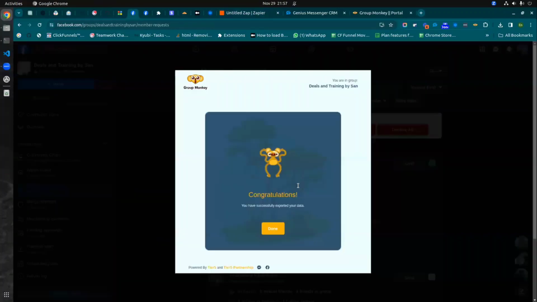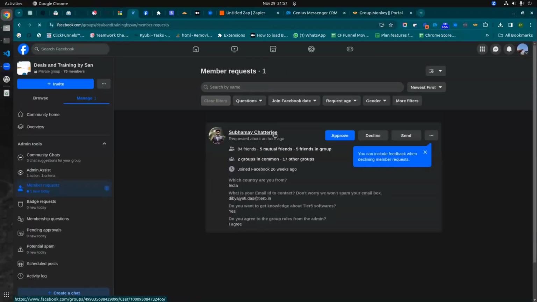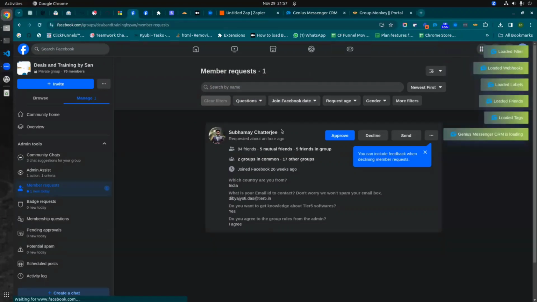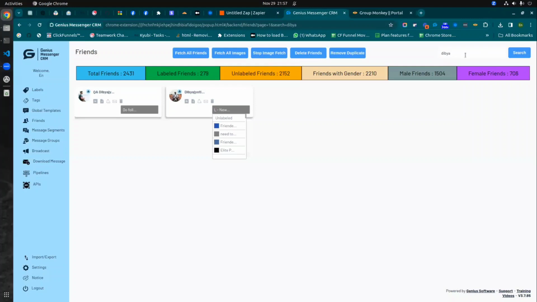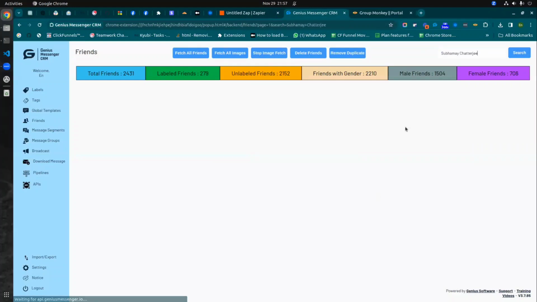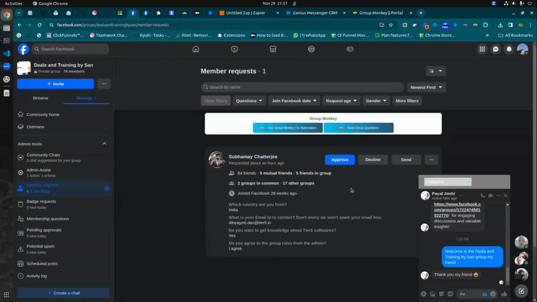Now we will run one live test to check whether the whole connection is there or not. Now you can see Shubhamay Chatterjee is there. And if I search with this name in Genius Messenger CRM, let's see if there is any data. You can see there is no data at all, right? So what I'm going to do next is reject this person, because earlier you saw the approval part. Now I'm going to decline the person using Group Monkey.